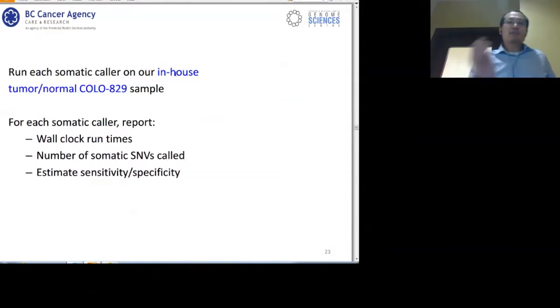So for each of the somatic callers, we want to run it on our in-house tumor normal Colo 829 sample. And for each of the somatic callers, we wanted to report the wall clock run times, just how long did it take to finish, running in the same environment, number of somatic SNVs that were identified, and estimate the sensitivity and specificity. Again, all of this is possible because we've curated a ground truth data set.